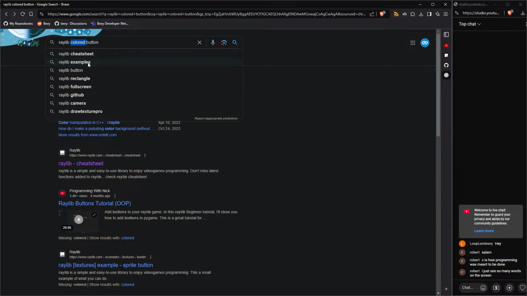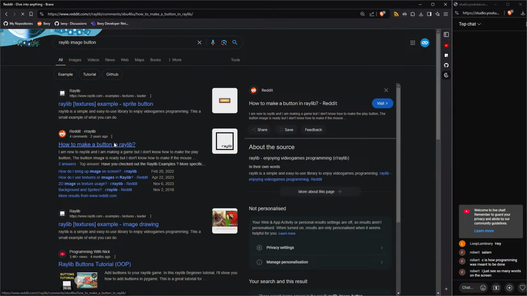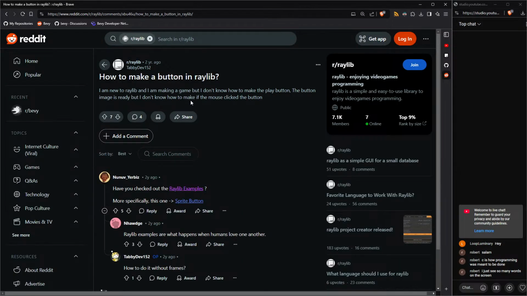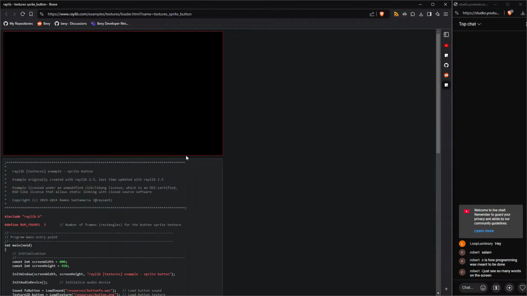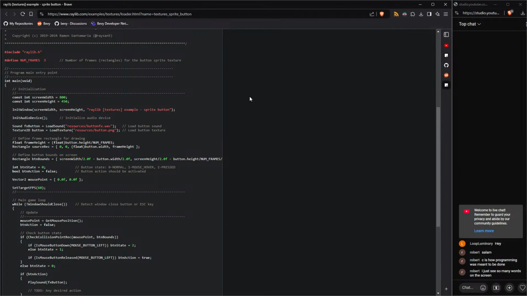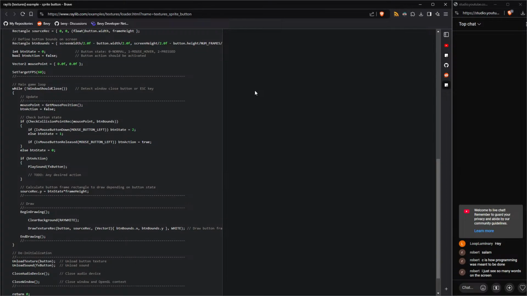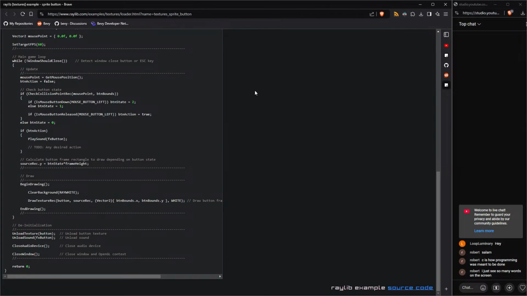Okay, what about an image button? Oh yeah, I forgot about the actual examples. My bad. So, alright, let's see here. Is this using Raygui? No, it's not. It's using the raw texture rec apparently. That's interesting, huh?